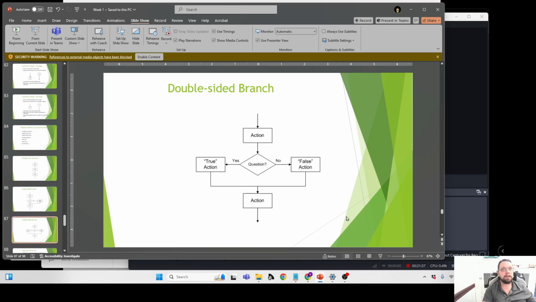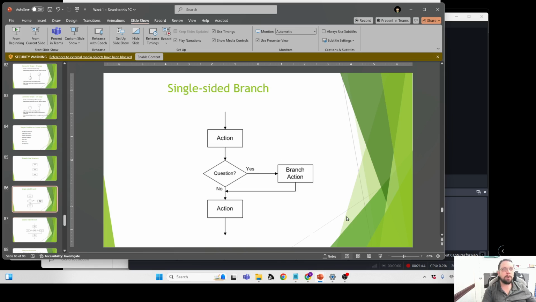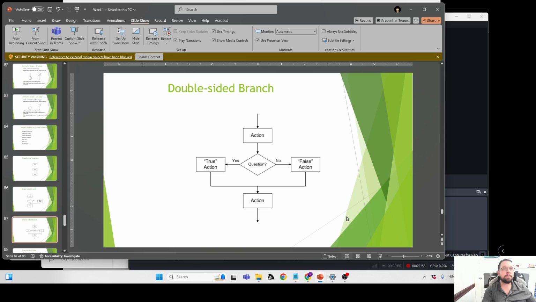Double-sided branch, yes or no, goes to an action over here if true, an action over there if false. So these two are indeed different. The branch action happens only if the yes is triggered. In the no case, the second action or the third action happens without a second action in the single-sided branch. Double-sided action, question, true action or false action, then that proceeds to the third action, whatever that is in the algorithm. So again, makes sense.